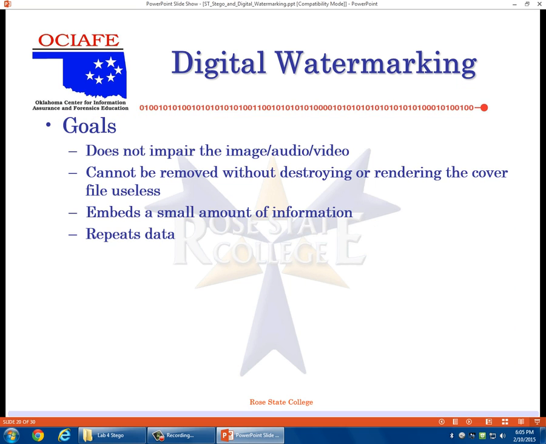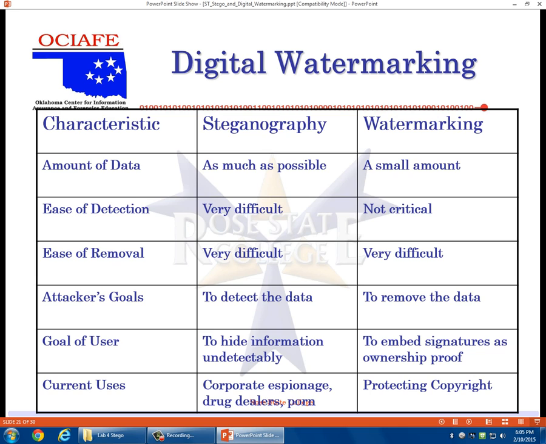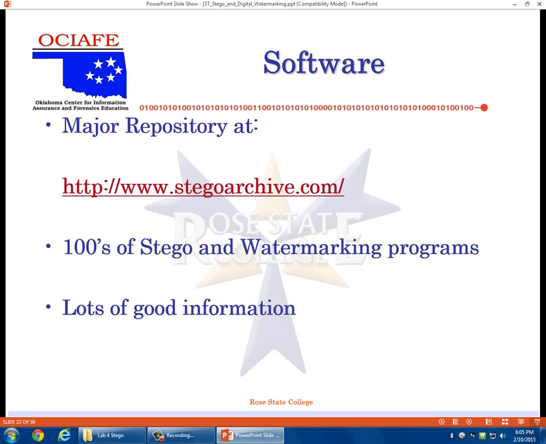All right, goals. We already talked about that. Characteristics, different ones. Steganography, you want to put as much data as possible. Watermarking, we really don't want to put a lot of data. We want to just put something so we can tell it's ours. Easy removal? Steganography, very hard. Digital watermark, very hard as well. It's not important that you know those characteristics. It's just kind of cool. Current use of steganography is espionage, stuff like that. Watermarking is copyrights. You can go to Stego Archive, and there's a lot of tools out there.